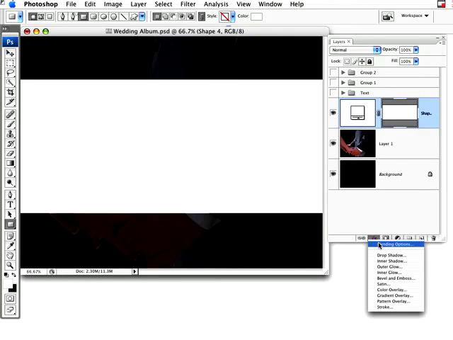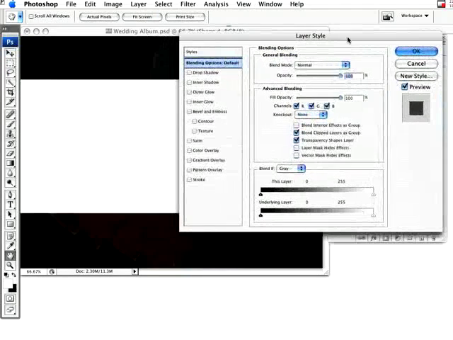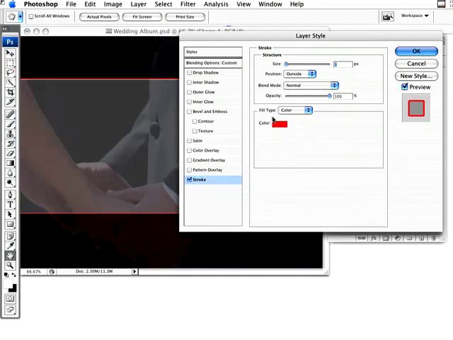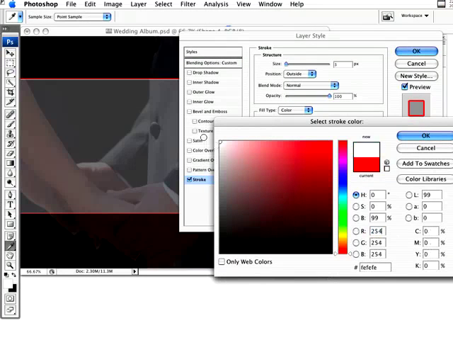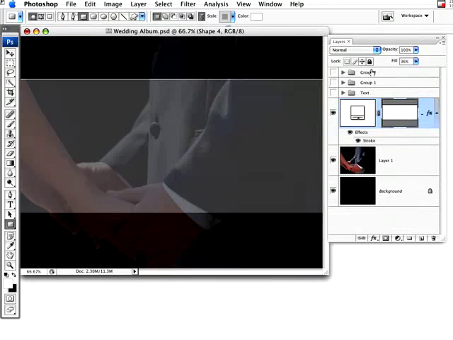I'm going to go over to blending options. And inside blending options, what I'm going to do here is drop my fill opacity down. And you're going to see why in just a second. You can see it starts to show through the photo behind it. And then what I want to do is add a stroke layer style. We'll make it white, because red is just not a nice color for this. And then I'll drop it down to probably even 1 pixel. And there you go. So now you can see what we did here.